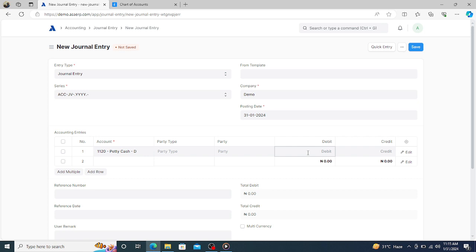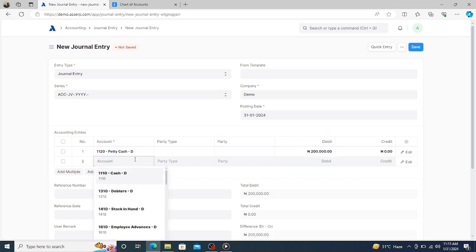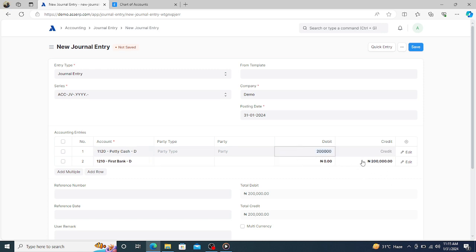Debit amount is 200,000. That's the float. Then the second row, we are going to select the account that gave, which is First Bank. You can see First Bank. The amount here is 200,000. Okay. You can see petty cash is debited. First Bank is credited. So that's it. You can see it here. Debit petty cash, credit First Bank.